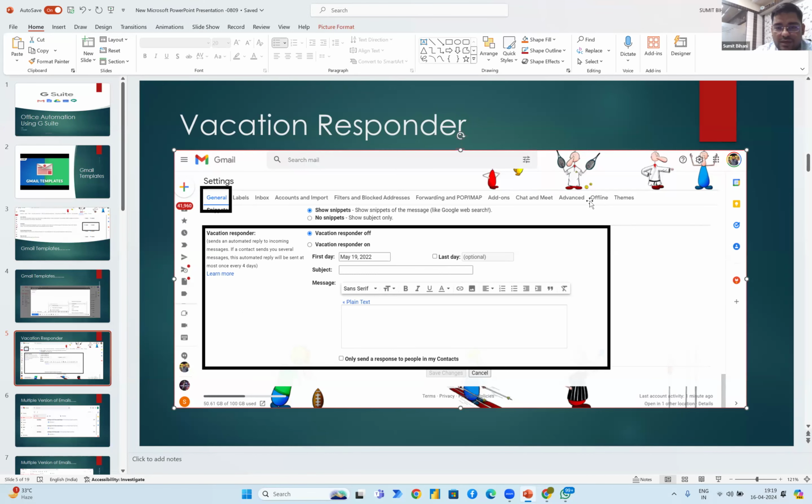Again, how to enable that? So you go to settings, and in the general setting, there's an option called vacation responder.